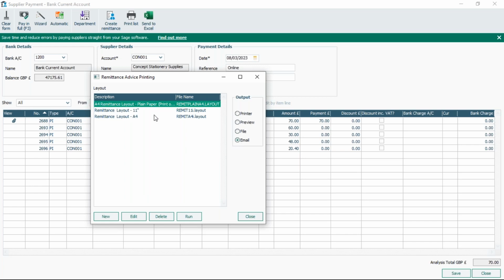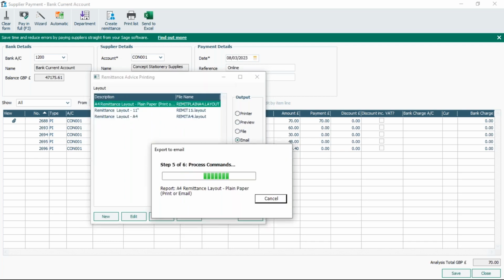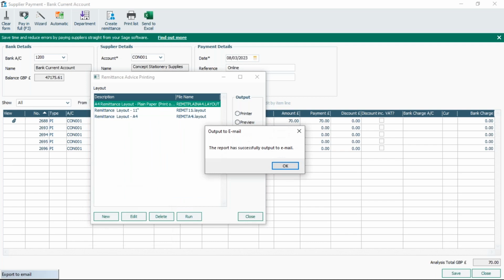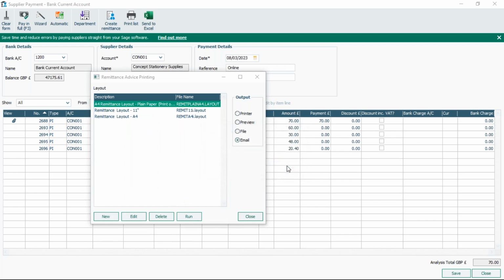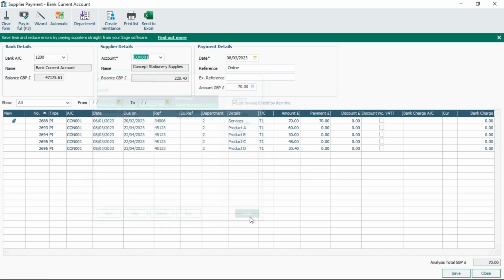Now, I'm just going to output to email at this point. I'll select that first layout. This one is designed to work with Outlook. Now, if you use webmail, you can set them up to work with that as well. And I'm going to come on to emailing a little bit later on. So just going to click run. Tells me the report has successfully output to email, and I OK that. And then I can just close out of that remittance printing.